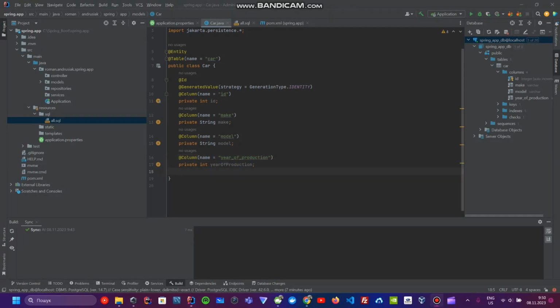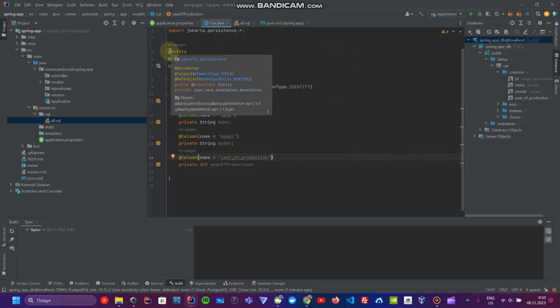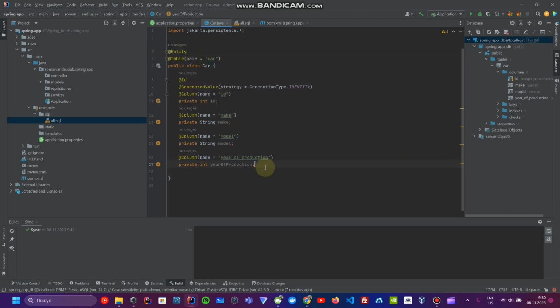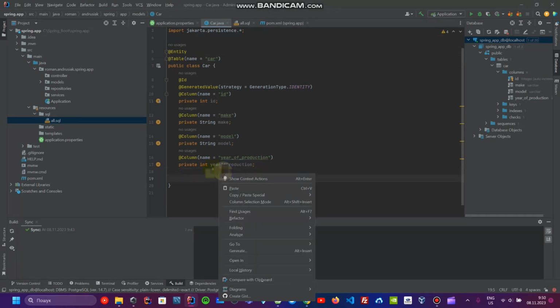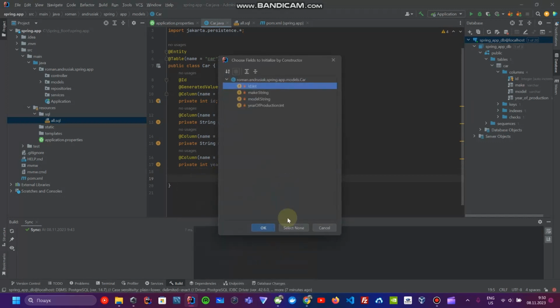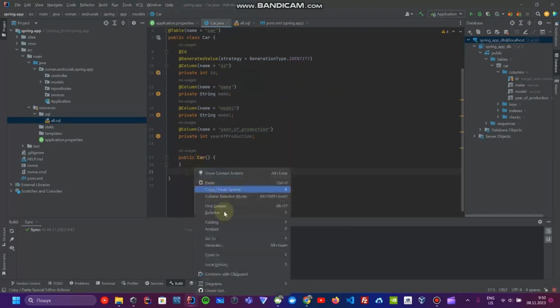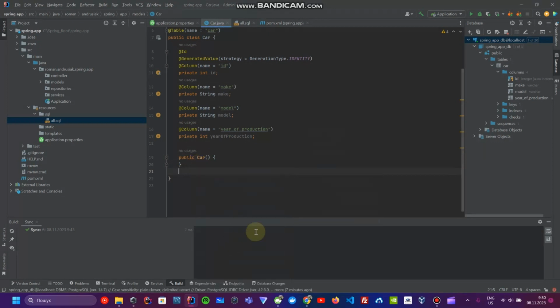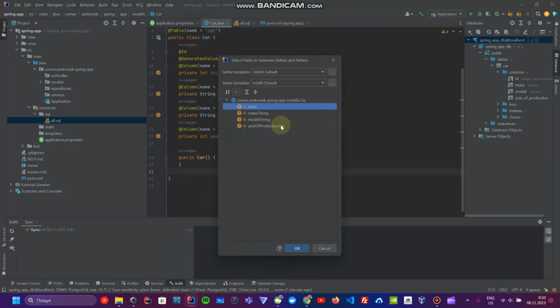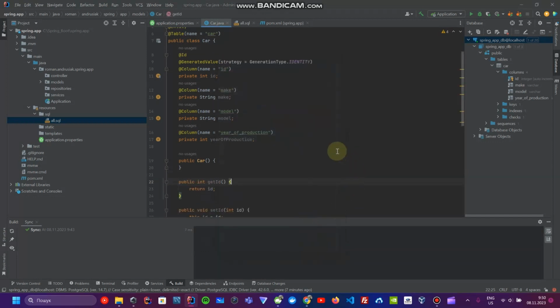Next one. Every Spring entity should have a no-argument constructor. So generate constructor, select none, and we can add all getters and setters. Generate, getter and setter, generate all. Okay.